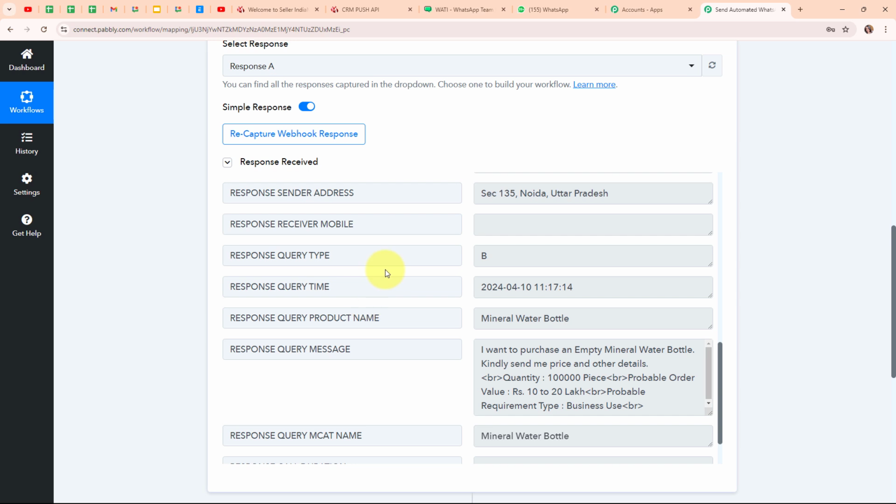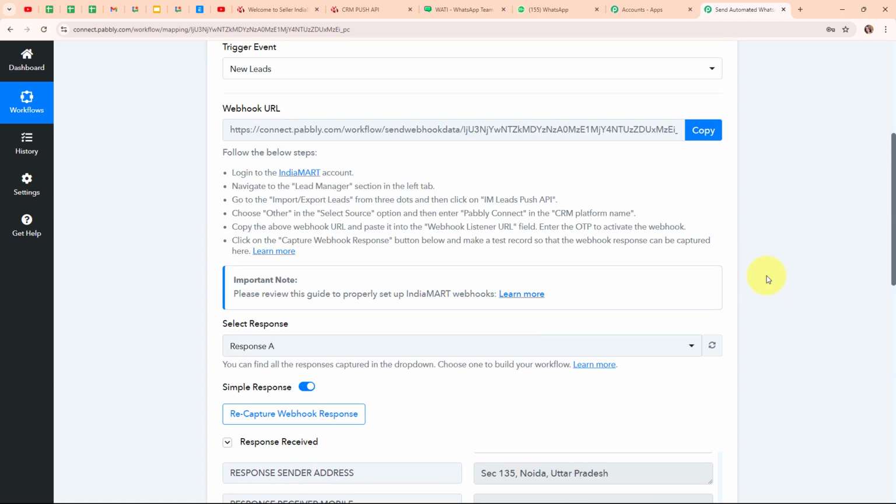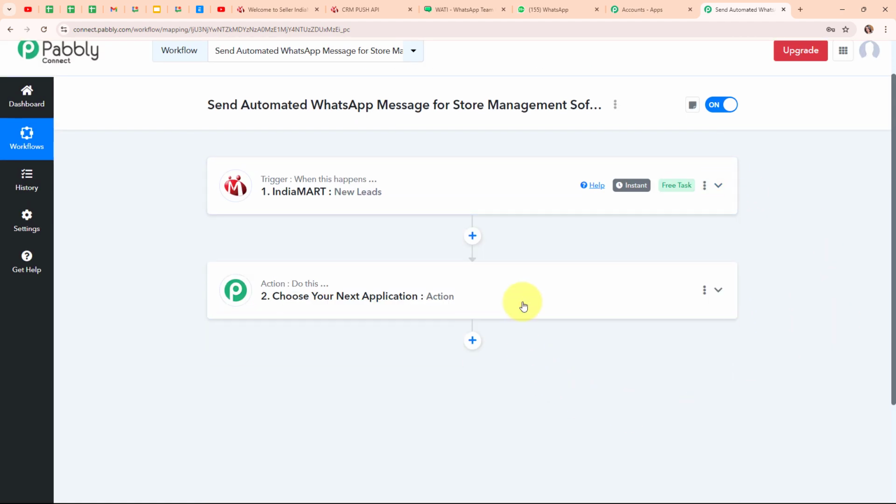If you are receiving a live lead, then you will receive the live response as your lead name, lead address, lead phone number, and the query product name and the query message entered by your lead over here. So now with this, we have successfully set up the trigger. Now let's move to the action step.